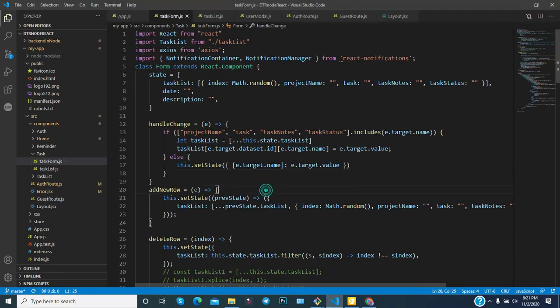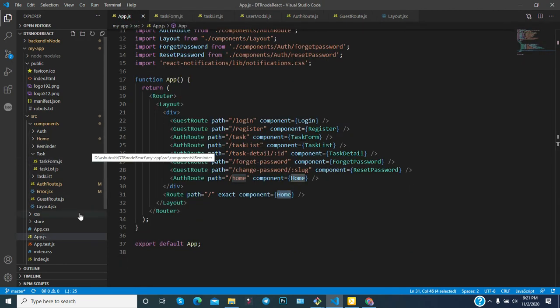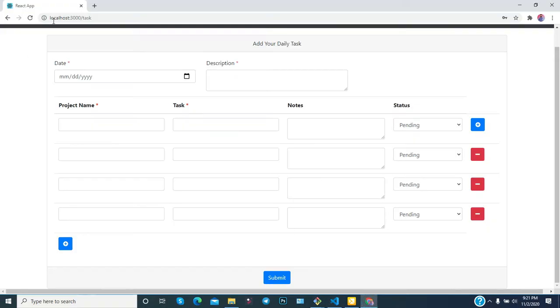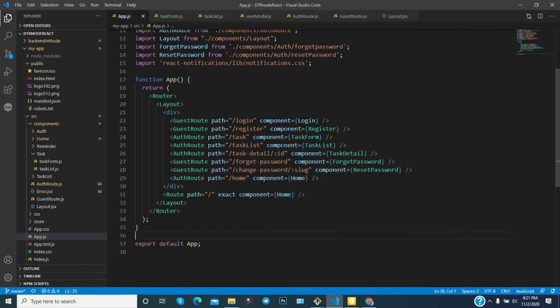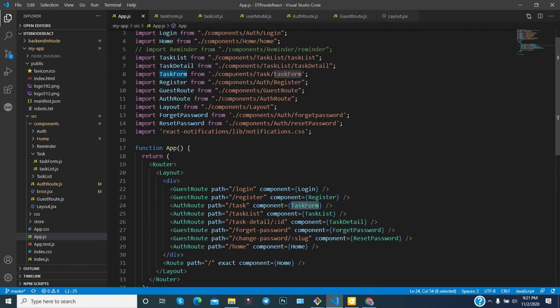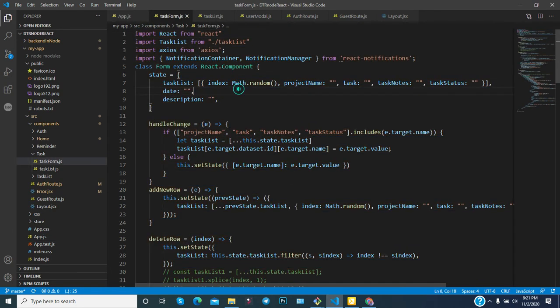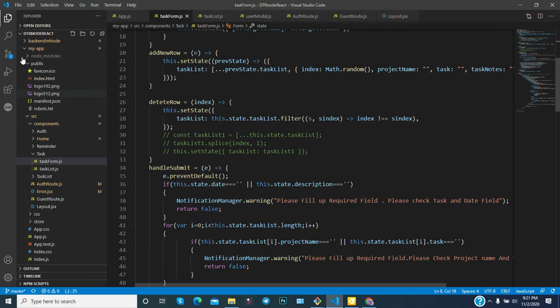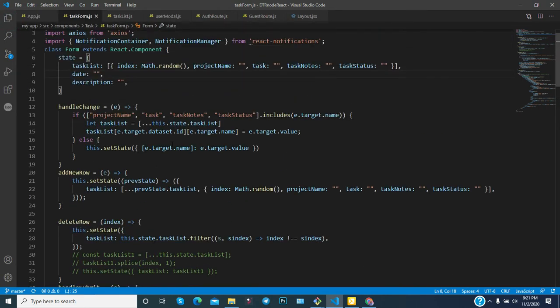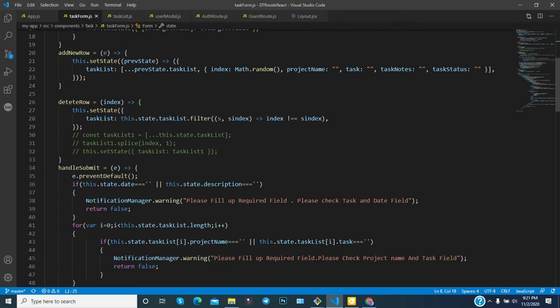So now, this is basically the code. Let's go to the app.js first. So this is the app.js. As you can notice, if you navigate to the URL and provide task here, then this component will be opened, which is the task form. So let's go to the task form. Here, click here and then edit. This is the task form and everything is managed in this particular form, in this particular page.